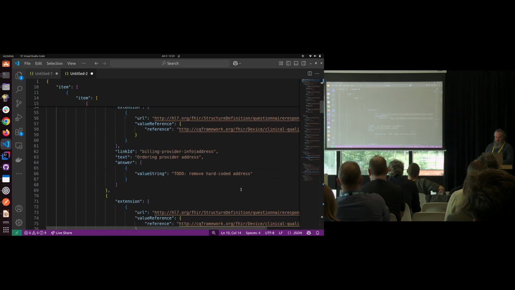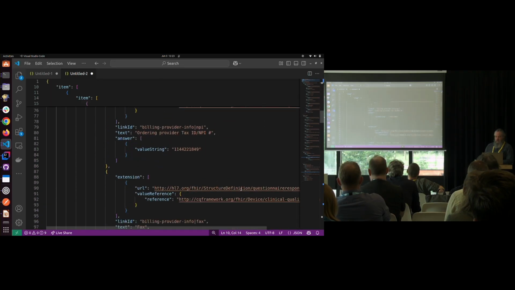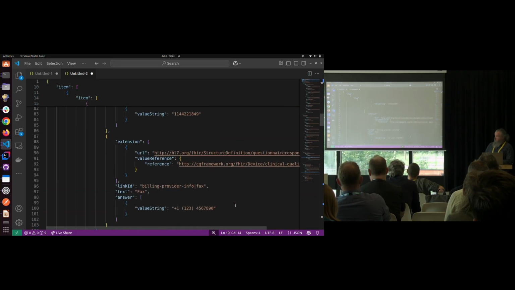We've got values for all our different items. And this also provides a way for the clinician to, one, verify that this data that was pulled from the EHR is correct, as well as change it if need arises.